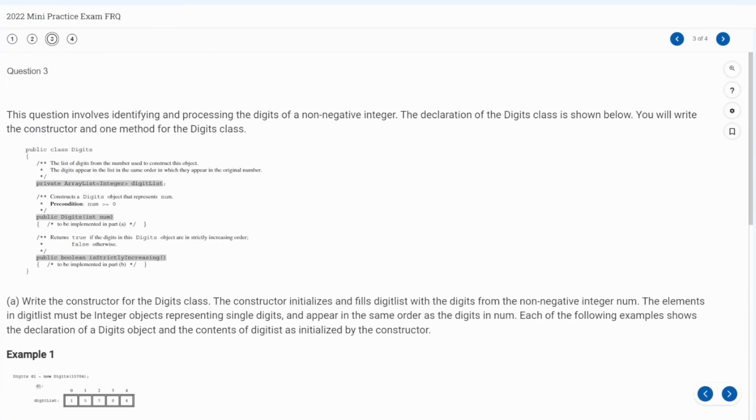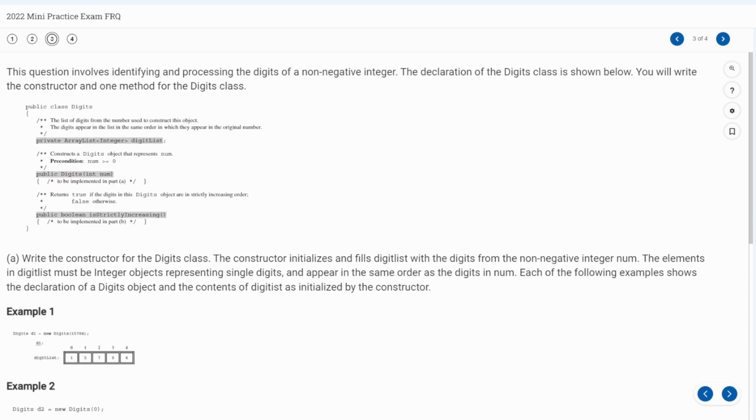So this is a publicly available FRQ, and I'd say it's a little tricky. It can get confusing, but the more you've practiced working with numbers and using division and modulus, the easier it'll be. Okay, the goal of this is to process the digits of a non-negative integer.